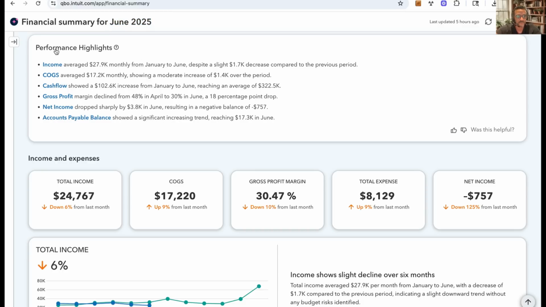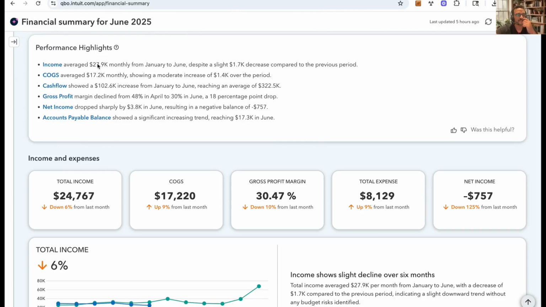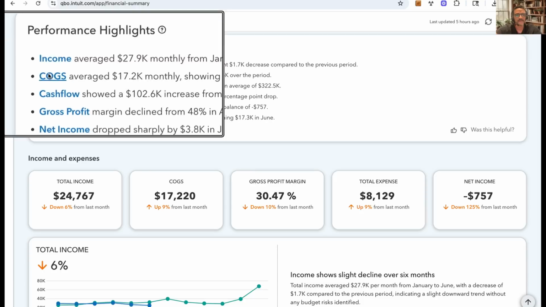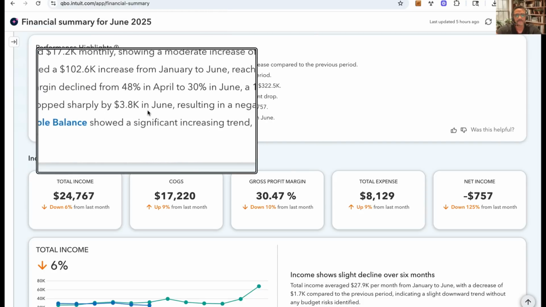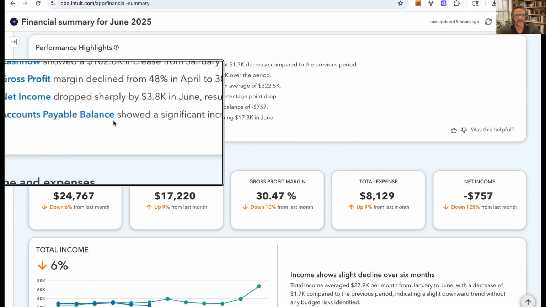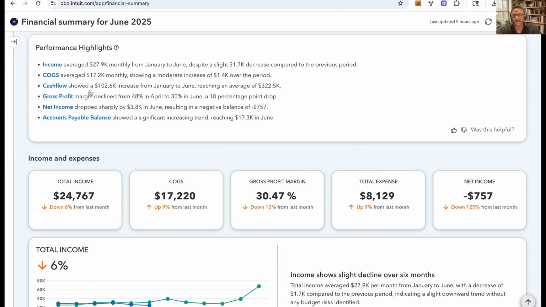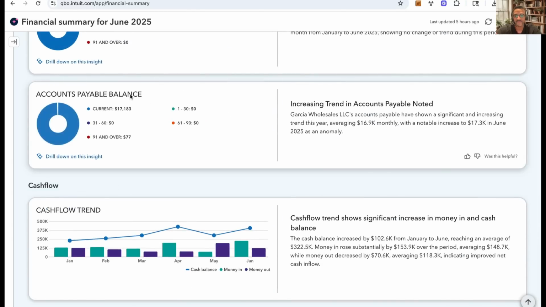So first it goes to performance highlights, and it gives you narrative. So income averaged 27,000 monthly from January to June, but there's a slight decrease from the previous period. Then narrative on cost of goods sold, on cash flow, gross profit, net income. So significant increase in June for accounts payable. So great little summaries. And if I click on any of these, it goes straight into a graph.